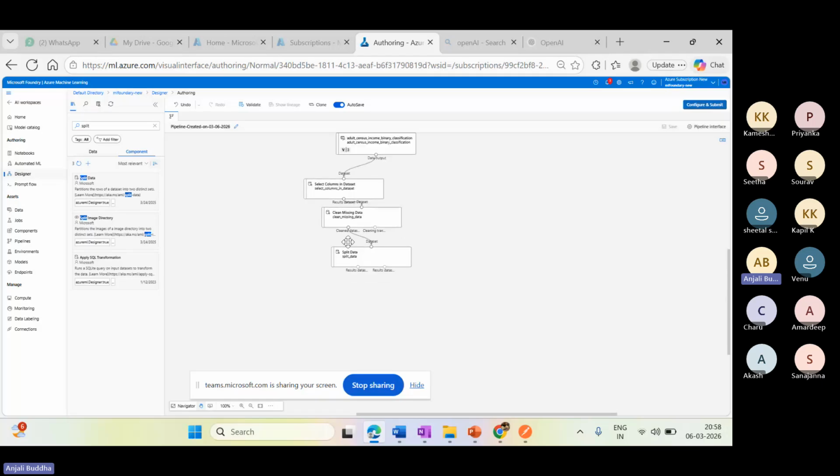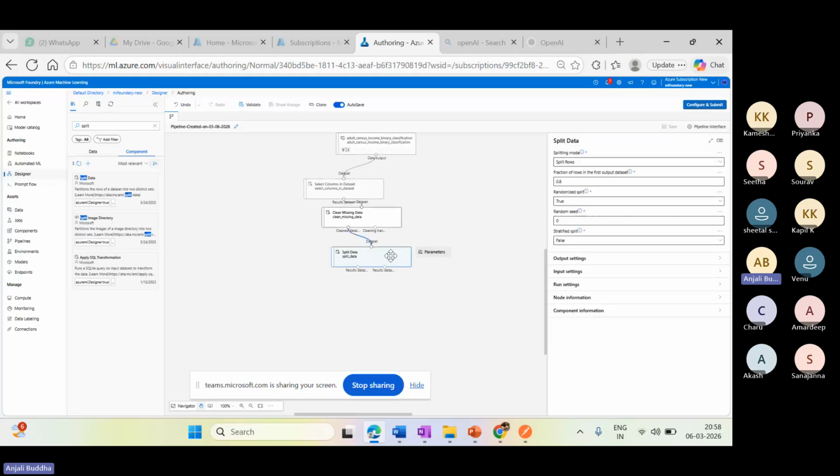Here what I have to do is give the clean data set into the split data. The split data will divide it, and I have to specify what percentage I want to split. So randomized split, I am going to enable it. I want 0.8 to retain here, and 0.8 and 0.2 it has to split.